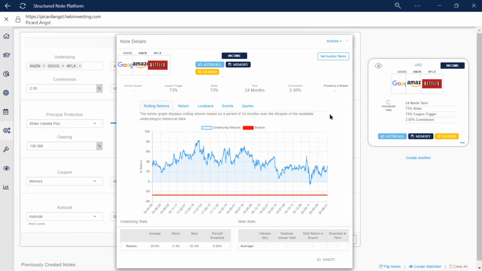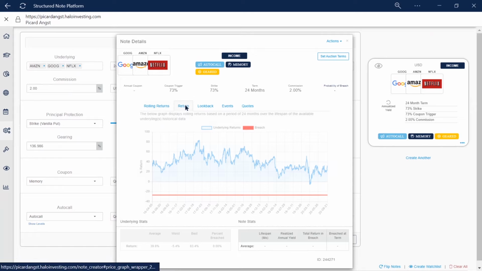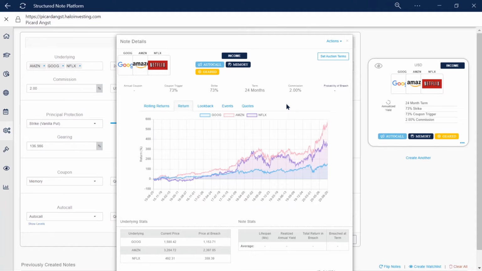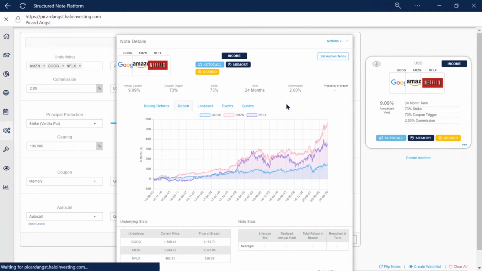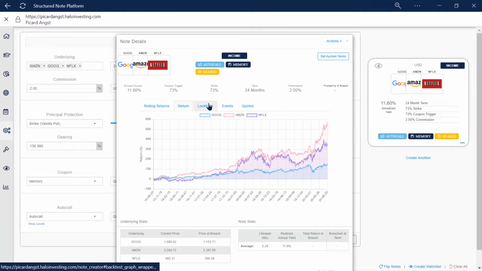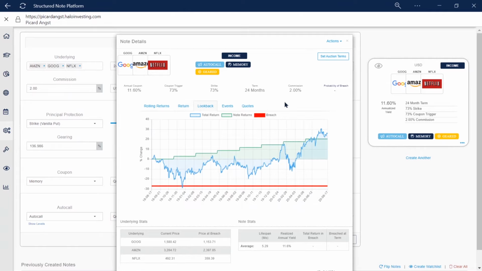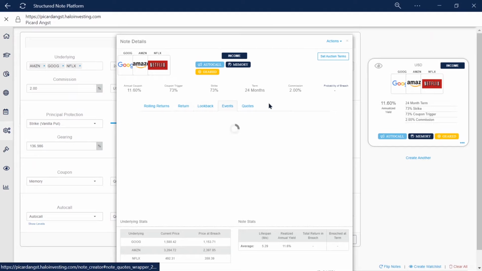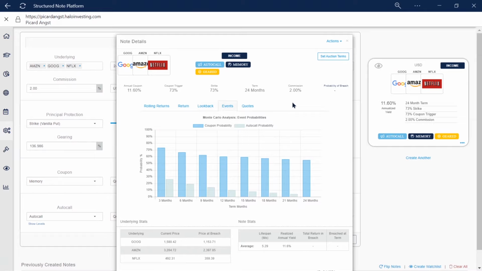Here you'll find some nice analytics, including rolling returns for the product, so how the least performing underlying that you've chosen would have performed on a rolling basis over the lifespan. On the next tab, you'll find simple price return charts for the stocks. On the look back feature, you'll see how the product would have performed had you launched it 2 years ago, or an equivalent duration for what you're pricing. And on the events tab, we have Monte Carlo simulations, giving you probabilities for coupon payments and autocalls.